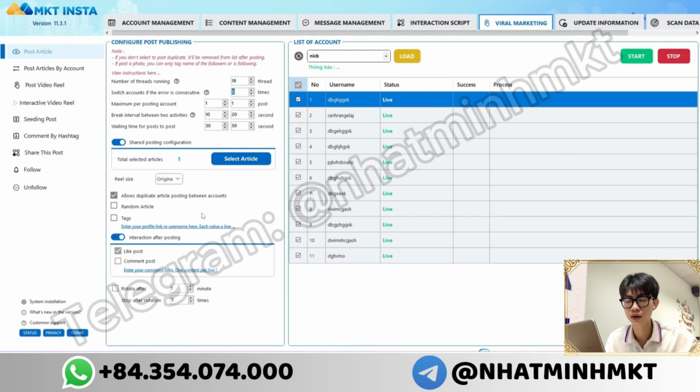Select the content you want to post, and set up the auto-engagement options by checking the boxes to like or comment on the post you just published, based on your preferred script.